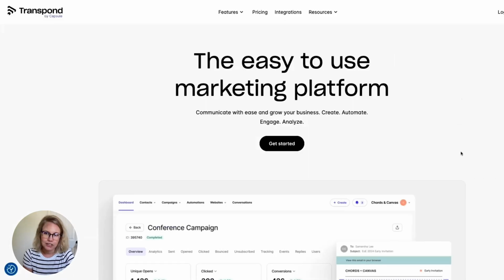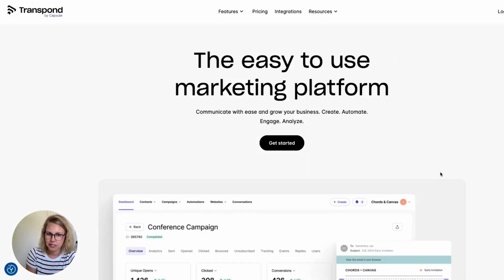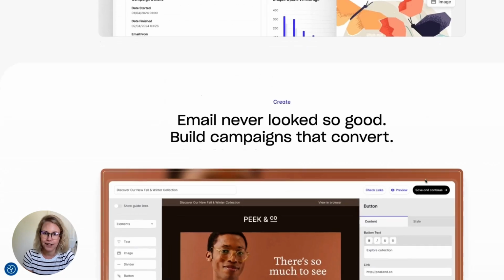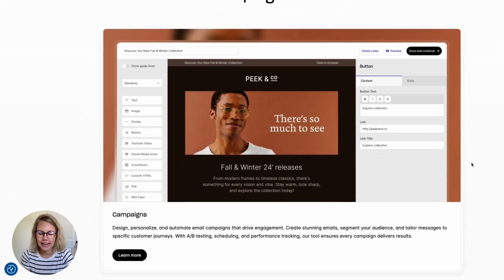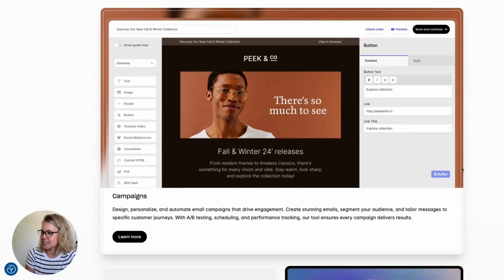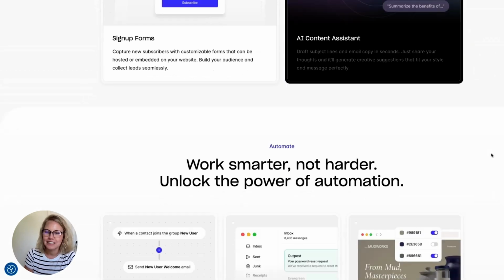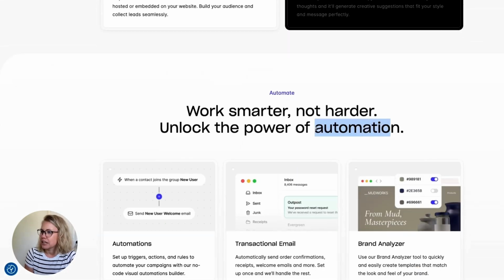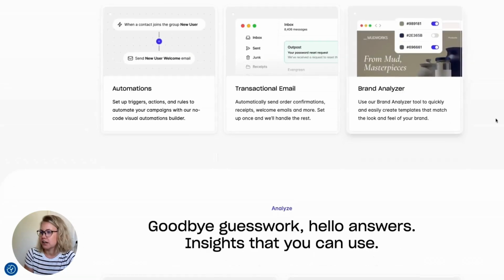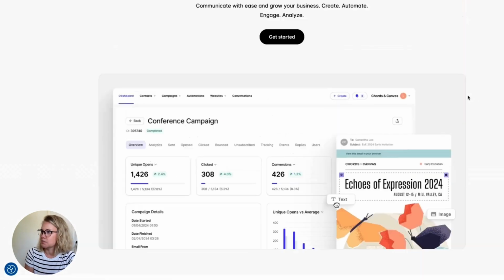I was impressed when I saw the first impression of Transpond. It looks very aesthetically pleasing, which I never negate or overlook. That is an important part of using technology, that you like the way it looks and it's pleasing to the eye. When I see a tool talk about marketing automation, I get excited because that's my trade.